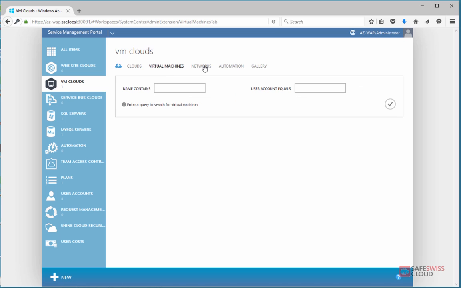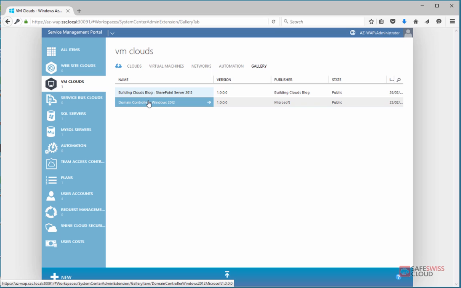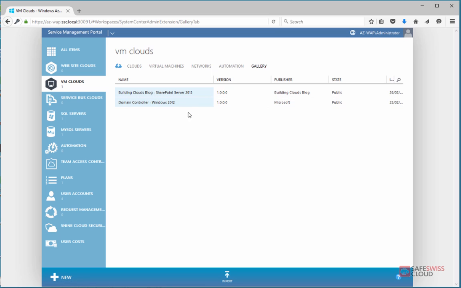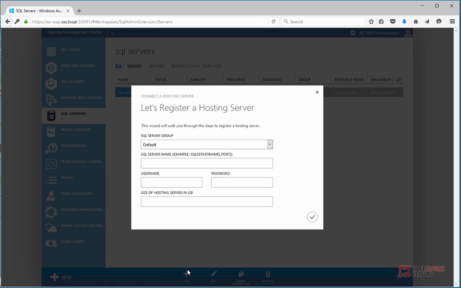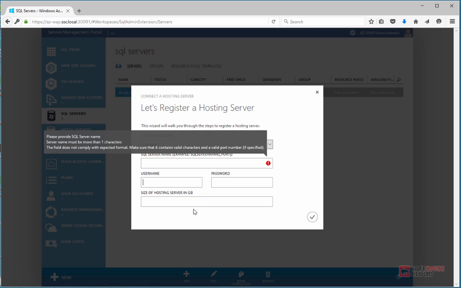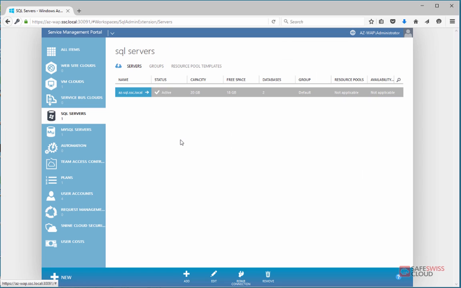We can search for the VMs and so on. The gallery is the place where we define VM roles that I just explained, which are imported from the Microsoft website. Here we also define groups of SQL servers. We can define a new SQL server that will serve the customers, define hosting size in gigabytes, and so on. So this is basically shared database hosting, in more old-fashioned terms. You can create a group of servers, a default group, and some other stuff.